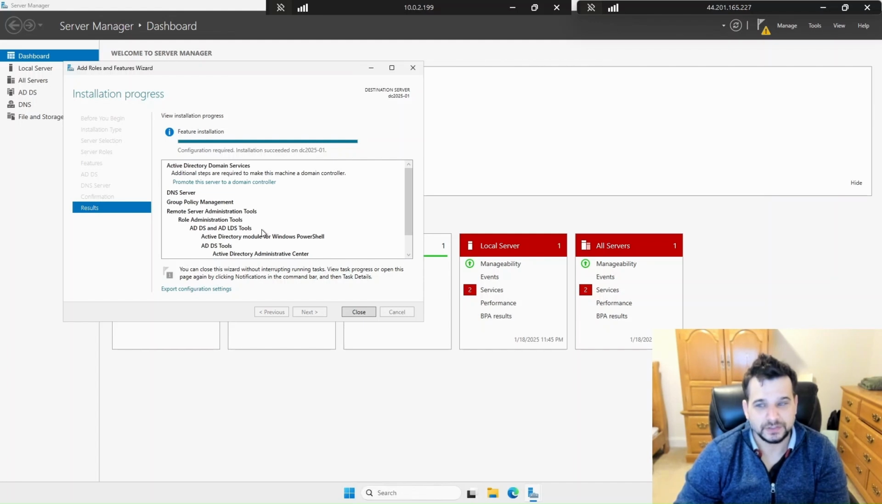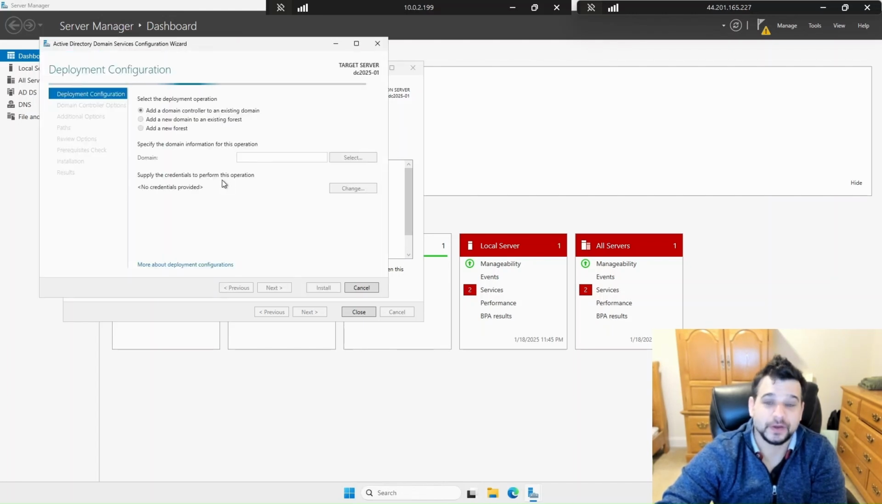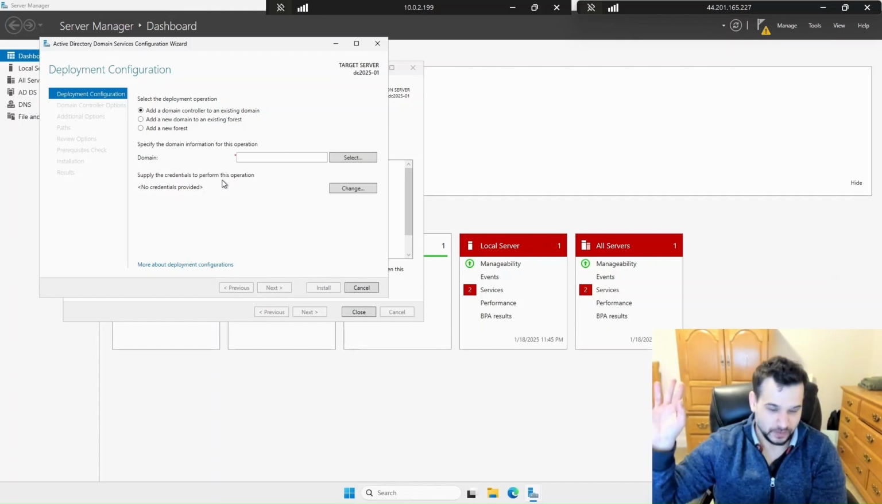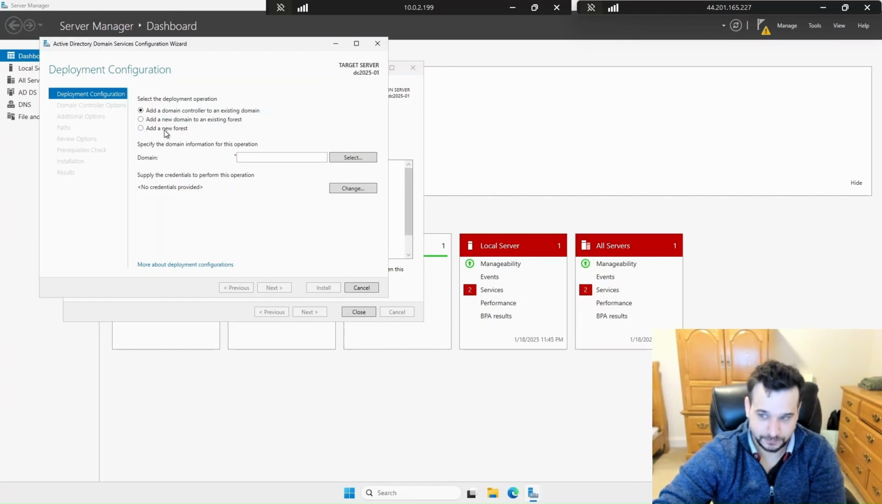Okay, so this just finished. So as I mentioned, we are getting a notification to promote the server to a domain controller. So I'm going to go ahead and click that. And now we're going to go through another wizard. So this is where we're going to specify, okay, are you adding a completely new forest, which we are. So this is actually the correct option here. Because if you look at the other options, add a domain controller to an existing domain, the domain doesn't exist yet.